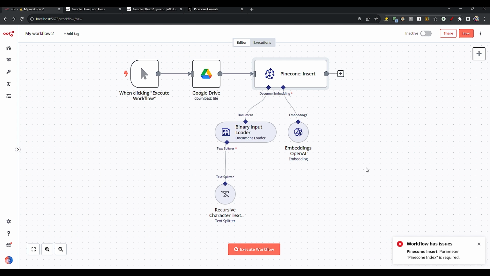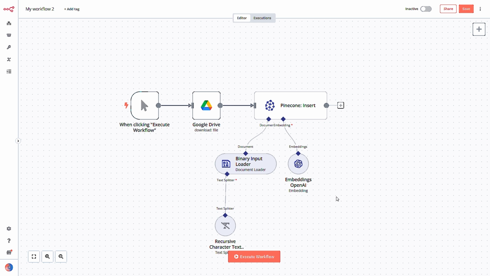All right, now run again, that is, execute the entire workflow, and you can see it has started working here. Yep, that executed just fine. Pinecone insert is getting executed, and that's it. My entire workflow got executed.